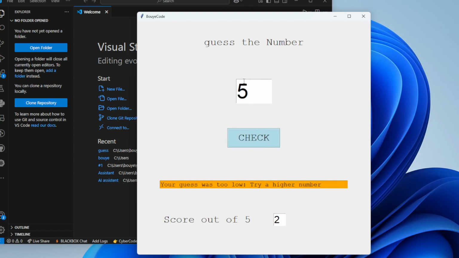Now we know the number is between 5 and 10, so we have 2 attempts. So let's break it into half. Let's say 8, and let's check. Okay, congratulations, you won. So the right number was 8. That's basically what we are going to build right now. So let's go to the coding part.